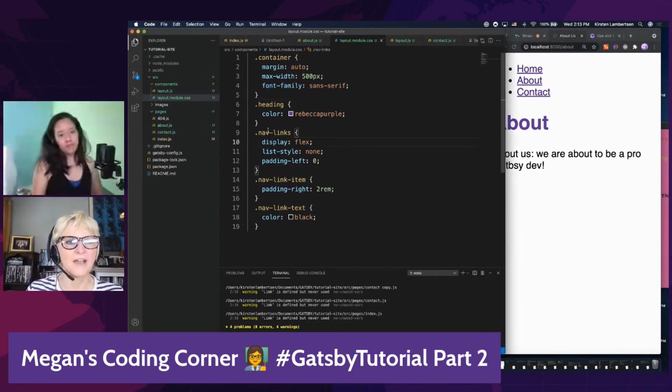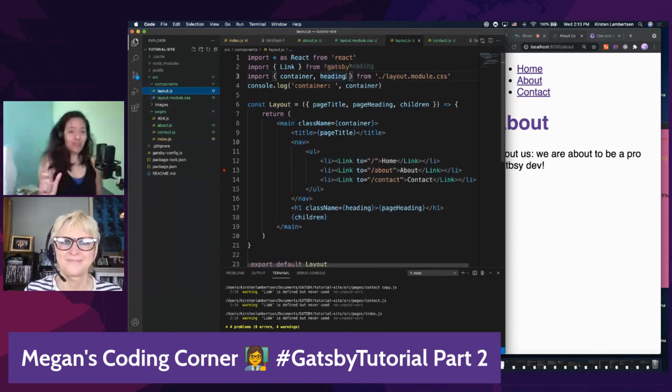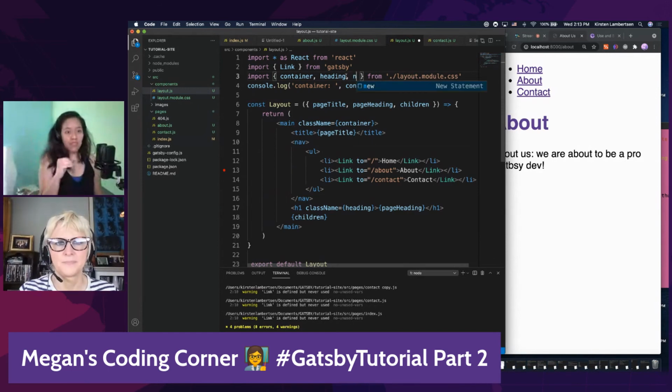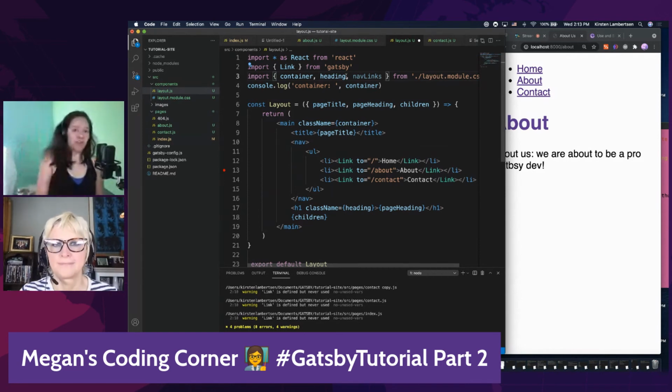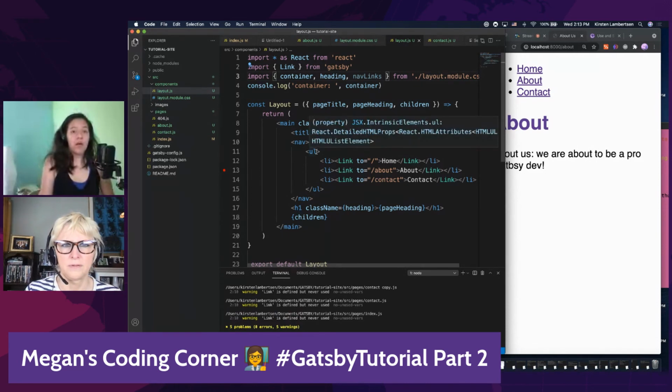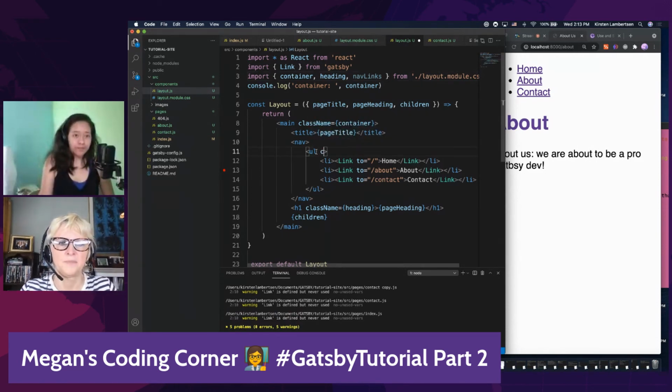Okay, nav links. This is where that dash thing is going to be a little bit different. When you're importing it, you can camel case this instead. It'll convert that nav-links to a camel case navLinks. Yep, just like that. And then we're going to put it on the nav. Actually, that one is going to go on the UL. On the UL. Okay, so the container for the links.